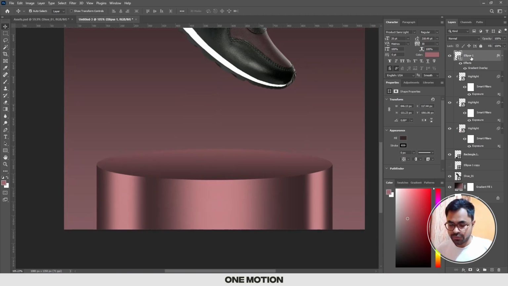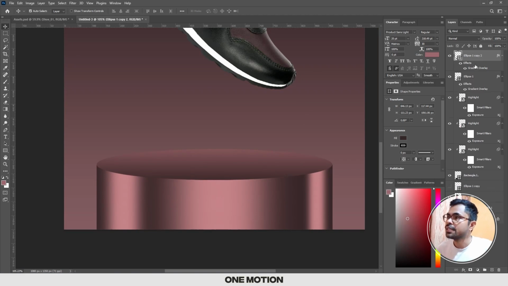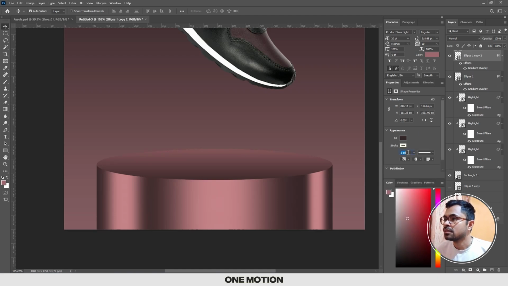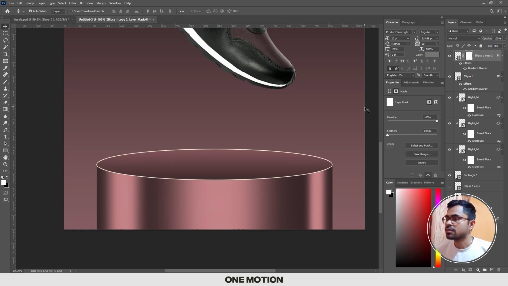For that we need to duplicate our ellipse layer by Ctrl J and add a stroke of some bright color of 2 pixels. Now fill 0 and add a layer mask to it.